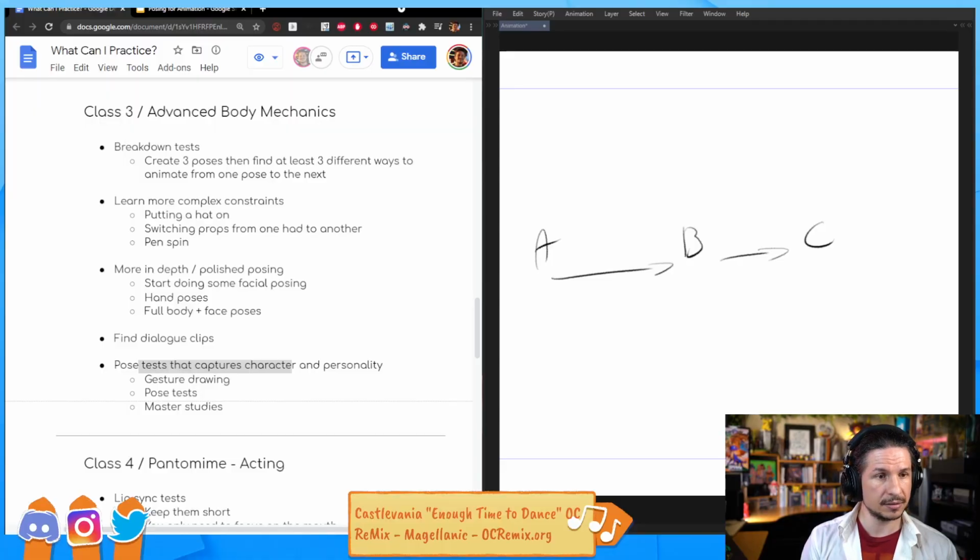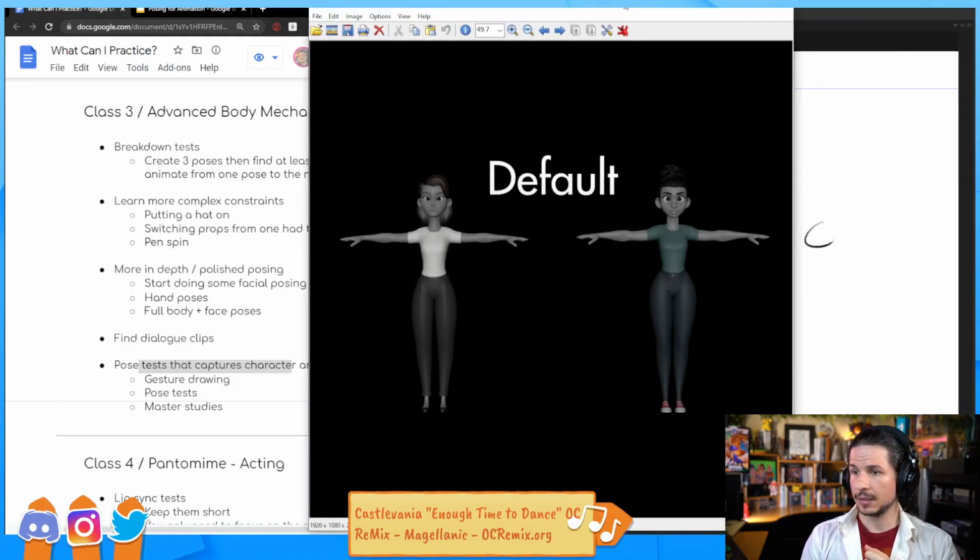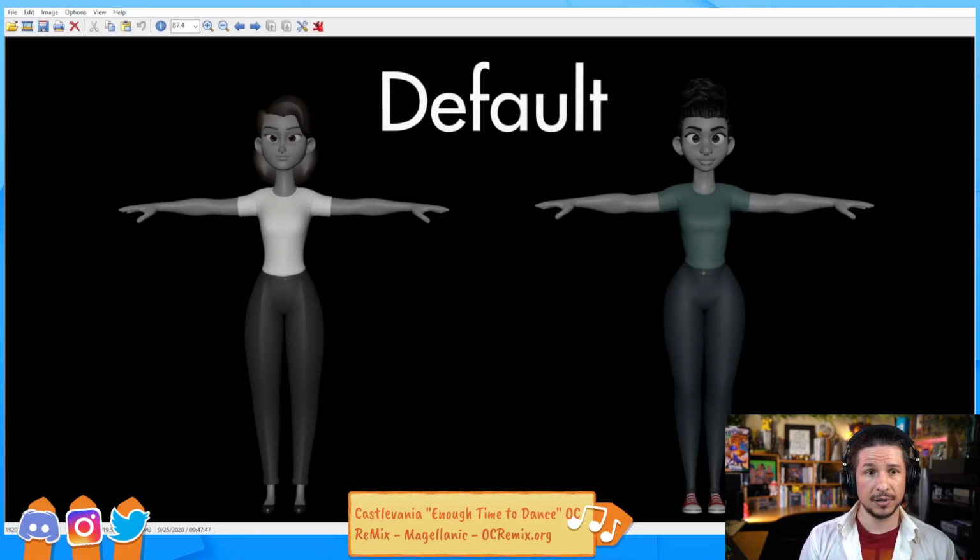We had it right here. I have the render here. So this was the pose test that we started with, both characters neutral, and you can see both characters are just there. There's no personality to them. They're just both in T poses. That doesn't tell us anything about their character.